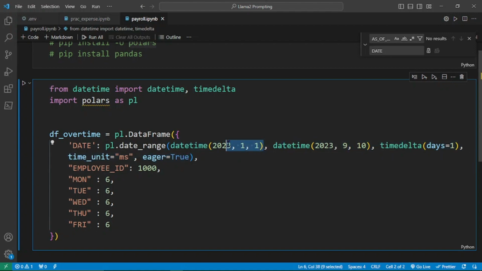So you need to write the code like this, in year, month, and day format, and then up to which date you want your data. I want my data up to 10th September 2023, and here the time delta, that means the time interval. We want to go with a daily interval, that's why we are keeping days equal to 1. That means we want every day's data.